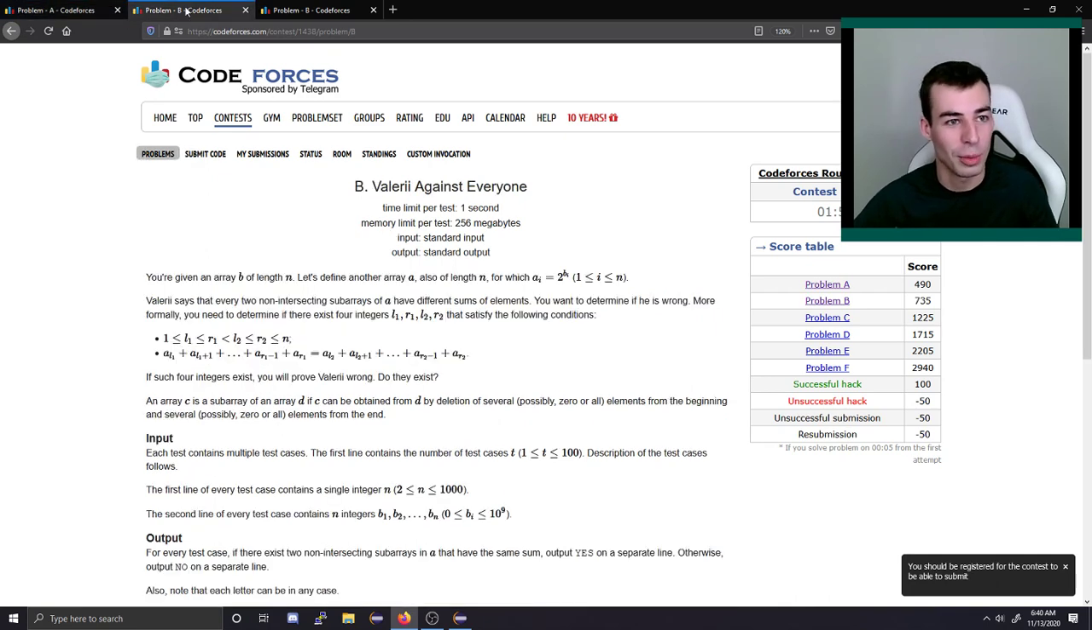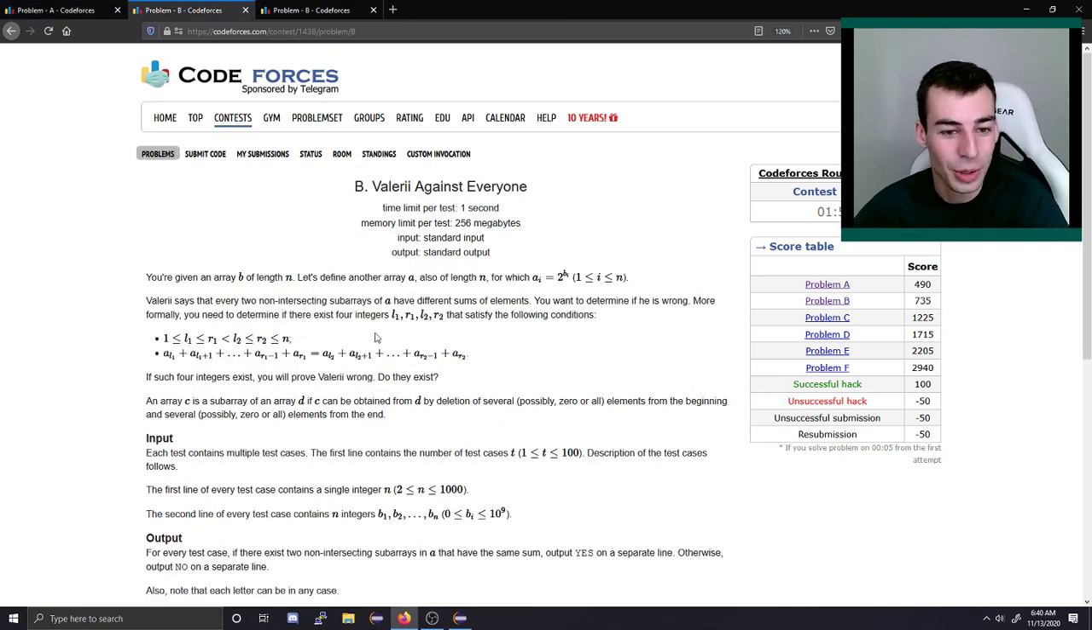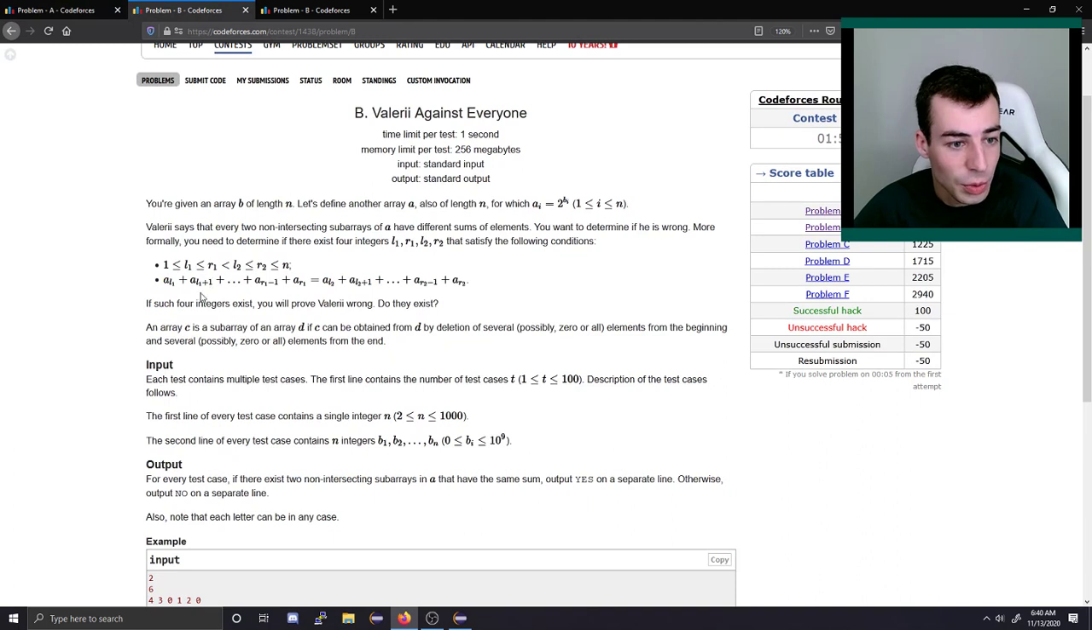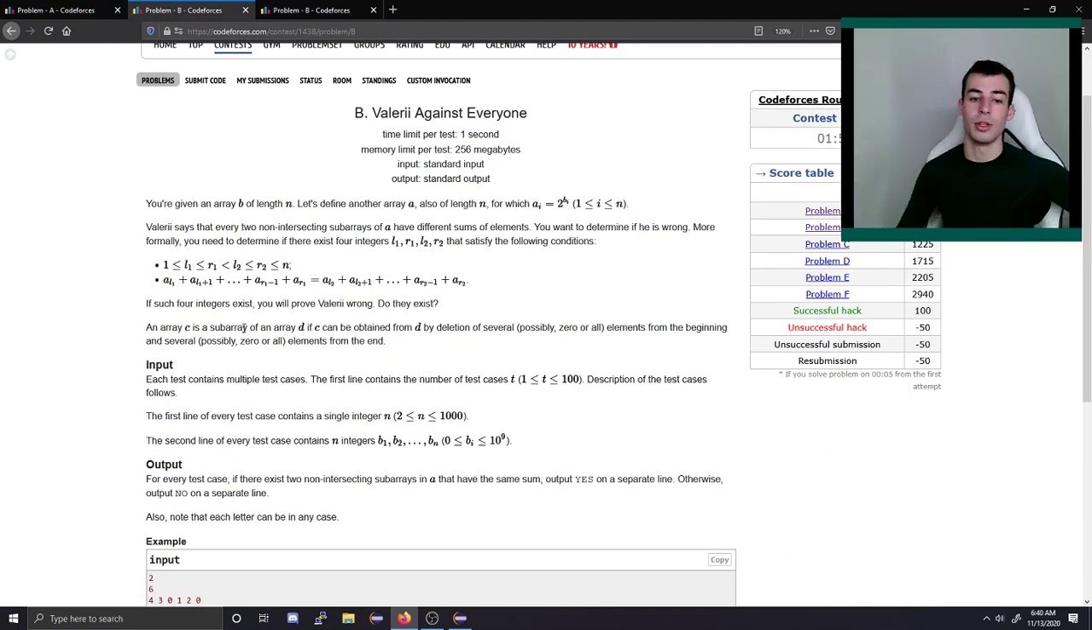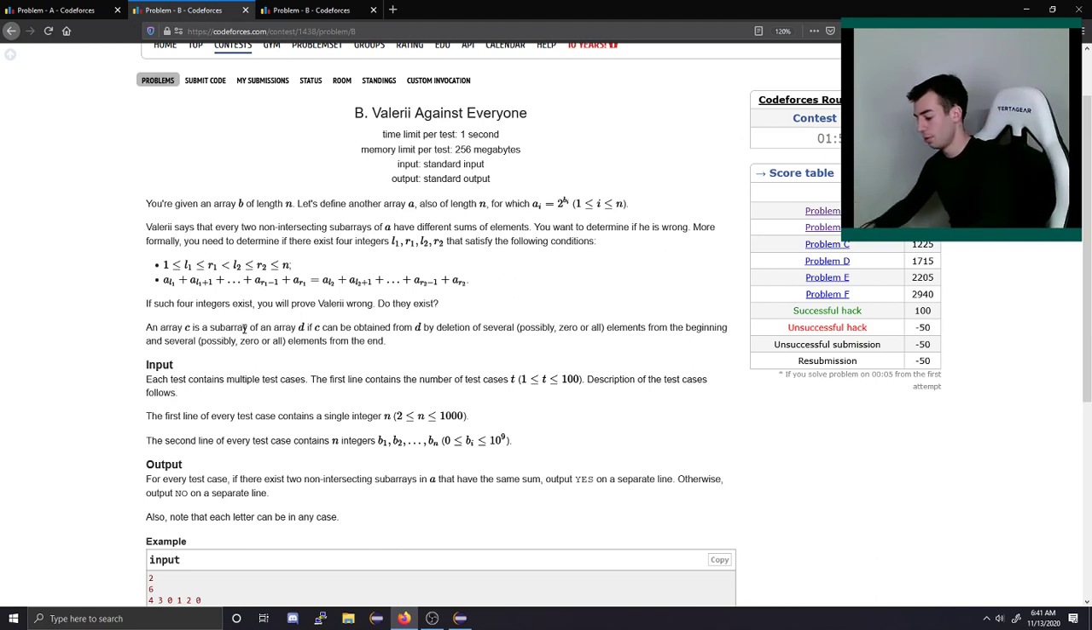All right, well, I'm not registered, so it's fine. Okay, so what's up with this problem? We want to see if there are 4 integers where we have some range that's equal to some other range. Yeah, so you might have like 1, 1, 2, that sums to 4. So that's a concern.